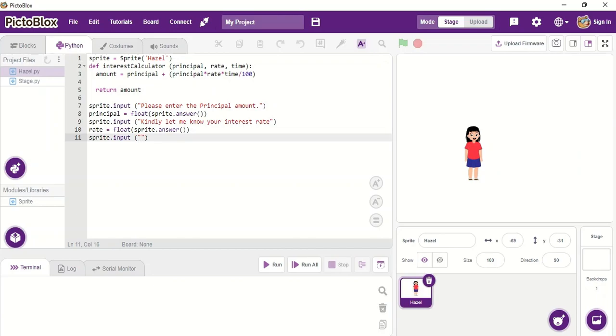Okay, time. Okay, enter the time. No, time, not time. Okay, so once the user inputs the time, we need to store the time as usual again, just like exactly like just now. So time equals to float.